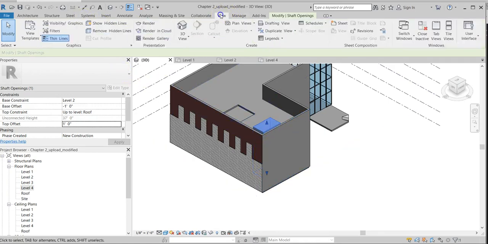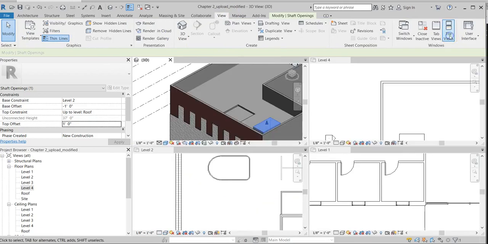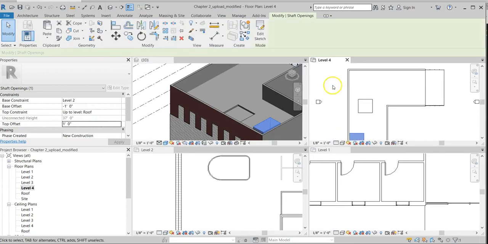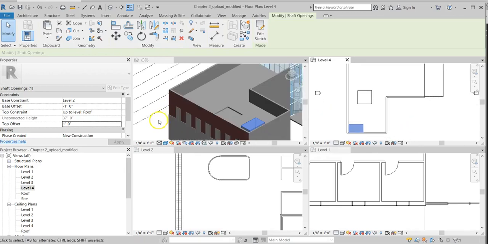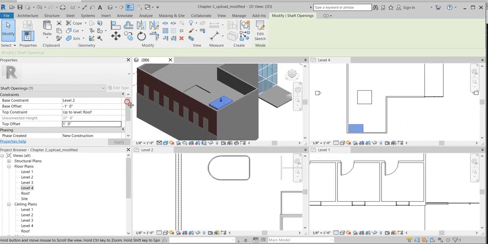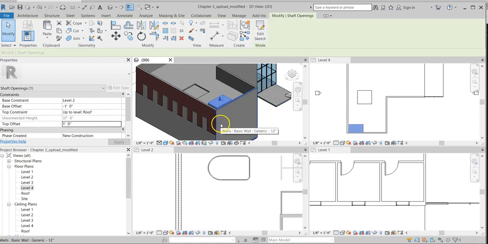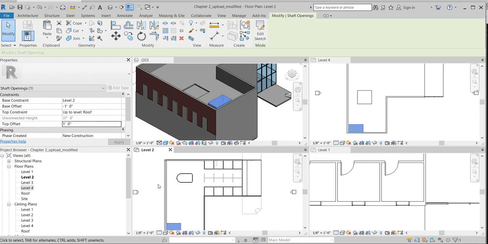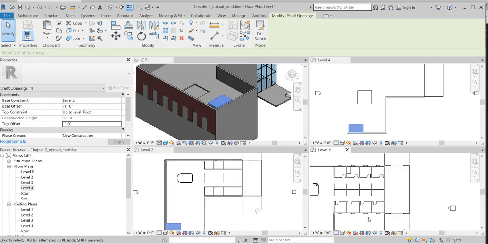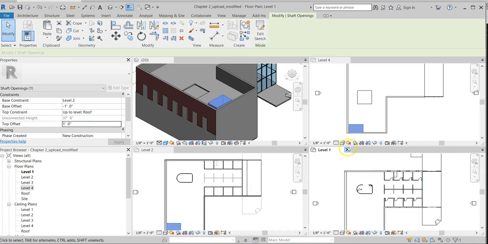If you go to view, you can use tile views. If I use tile view, it will show me multiple views. That is great because I can make any changes in one view, especially if I make changes in 2D, I can see the changes applied in 3D as well. So that is always helpful because sometimes you want to work with one view, but at the same time you want to see what's happening and what it looks like in another view as well.